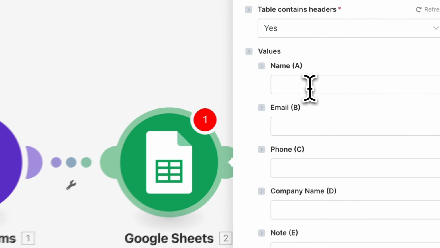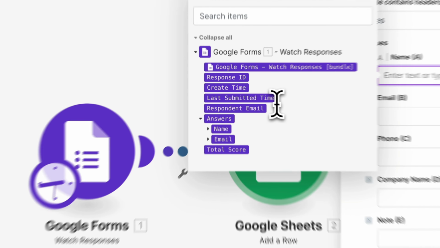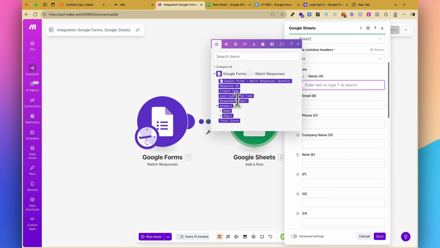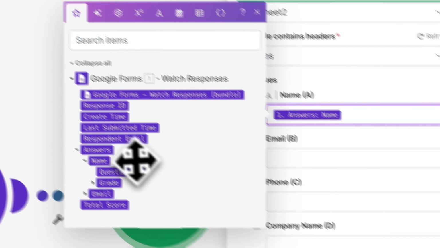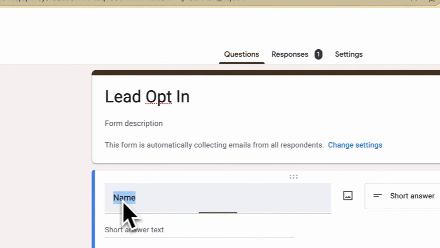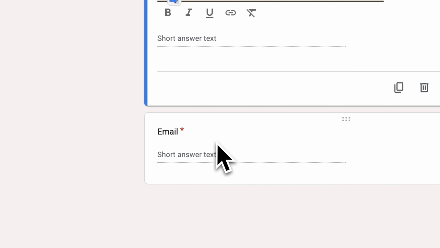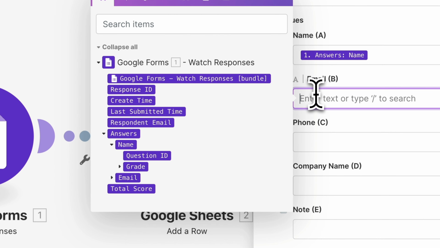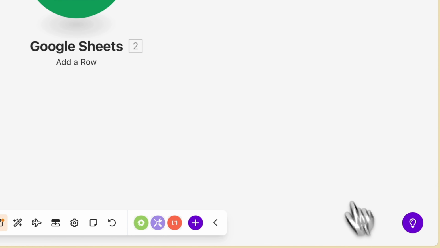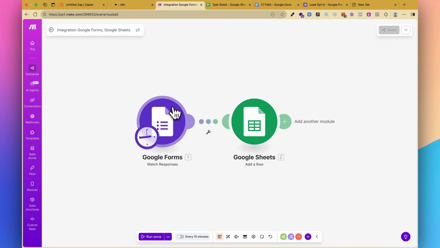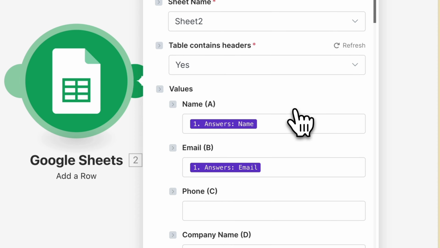And now we're going to enter the values. In our case, we're going to map the values from our Google Forms into our sheet here. We have the name, so we'll take the name, which is one of our form questions here. We'll come back, we'll go to email, and there we go. Now I'll click save. So now what happens is every time we get a new response, it's going to go to Google Sheets and it'll go into the fields that we listed here.